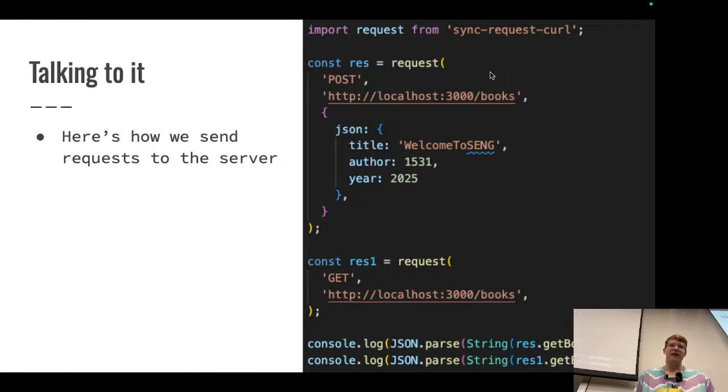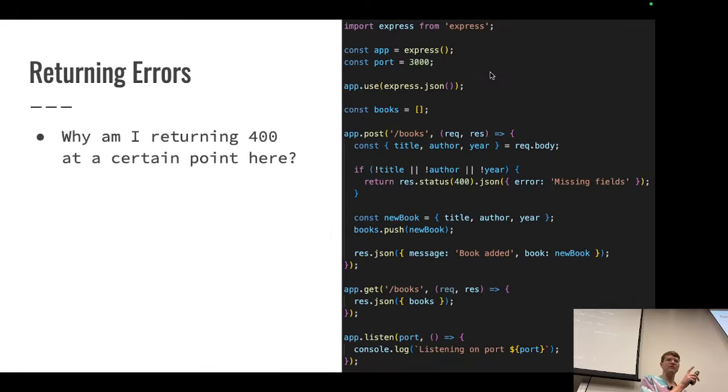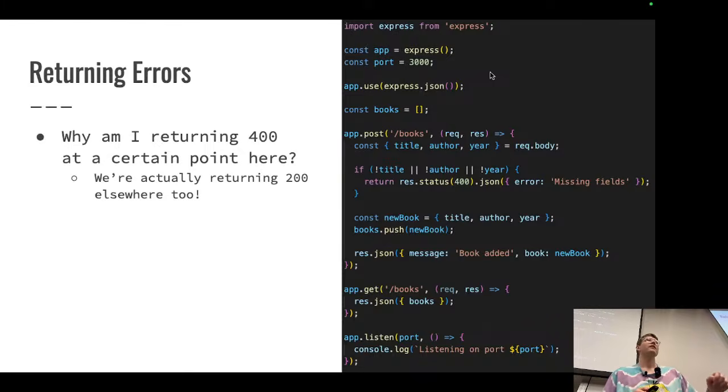So yeah, I walked through how we send requests to the server. And one thing that I sort of glossed over is the fact that we do return some errors. So if the title, author, or year doesn't exist, I return the number 400. And actually, if it does exist, things are getting returned, but they're a different number, and it's sort of the default number, so we don't need to set that. Does anyone here know what these numbers represent? What do they mean?